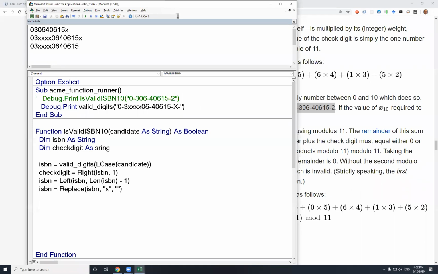And so I'm going to come right here. And even though I'm not going to try to look for every possibility, this is just so simple. I'm just going to do it. I'm going to say if the length of ISBN is different from 9, then exit function. At no place in my code before this line have I ever said that is valid ISBN 10 equals true. So what will it return? It will return false. So at this point, I've said, well, this can't possibly be valid. Get me out of here.